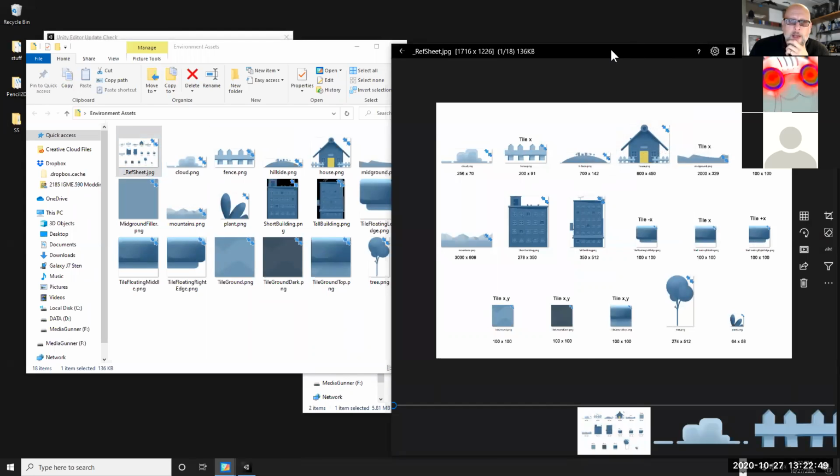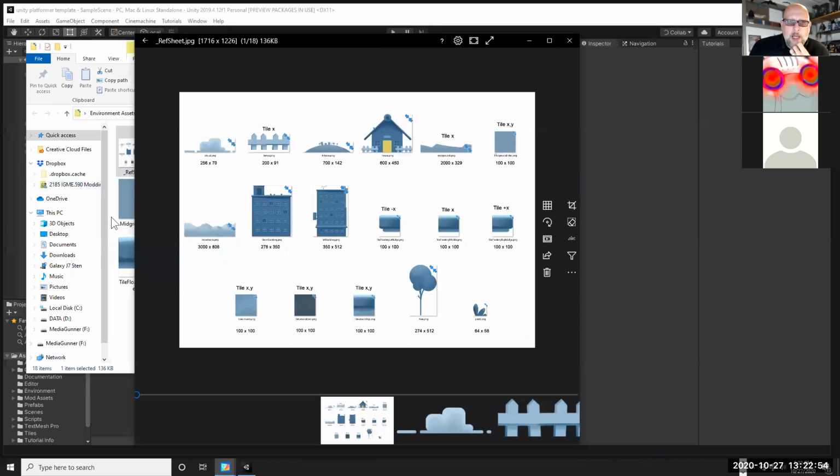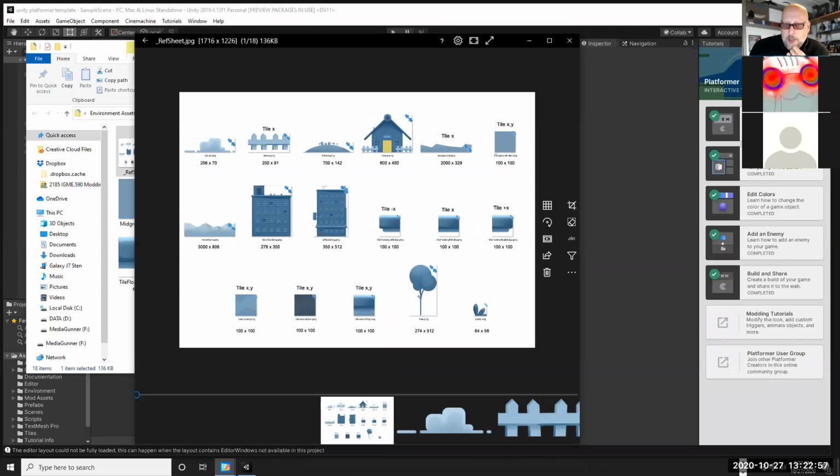As far as making sure you keep the same size, the important ones are obviously the tiles. All the tiles are 100 by 100. The fence is tiling horizontally, so if you do a new fence piece, it can be anything, a guardrail, whatever you want it to be, but it is a tileable item, so you want to make sure it tiles on the left and right. Same with the middle ground, the mountains, and the other tiles.